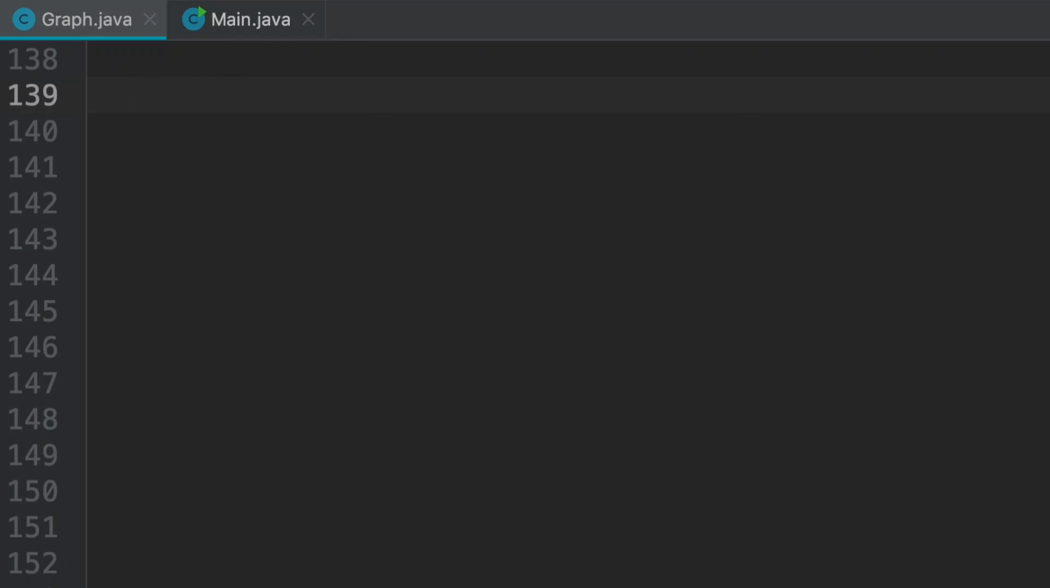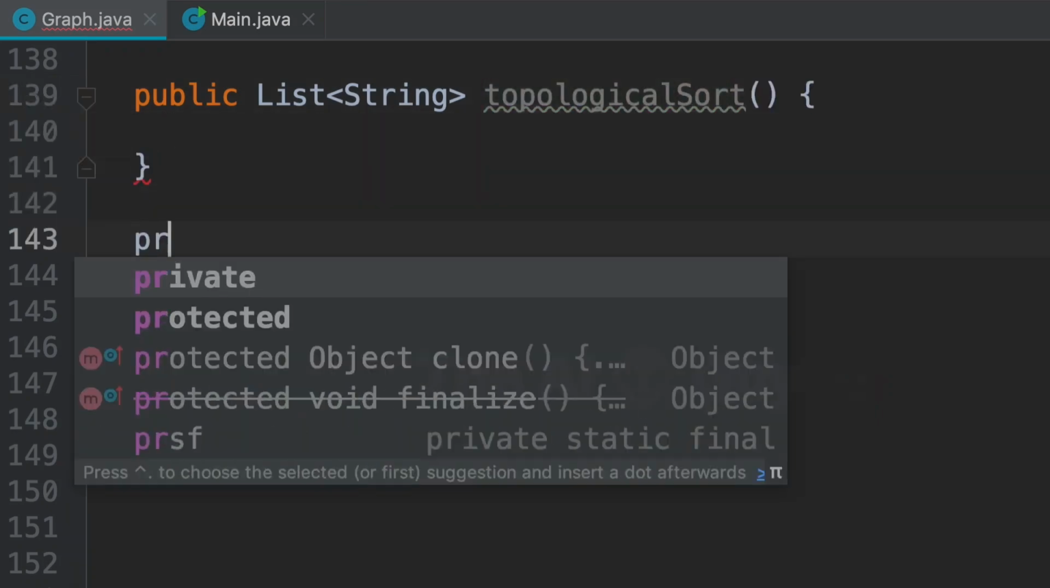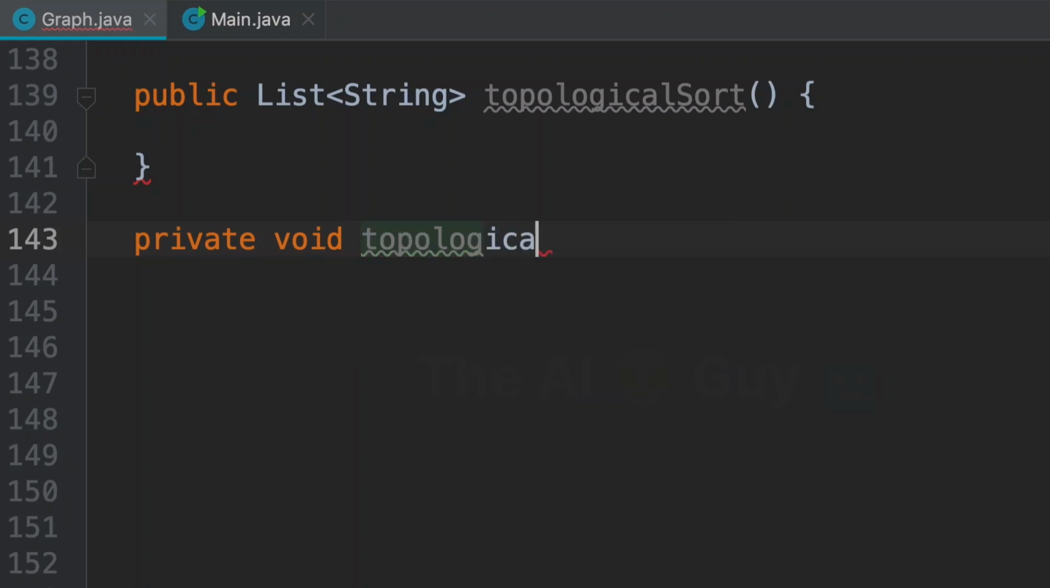Let's start with our public method. So public list of string. We call it topological sort. We also need a private method, private void, with the same name. Here we need a node parameter. That is the node that we're visiting.